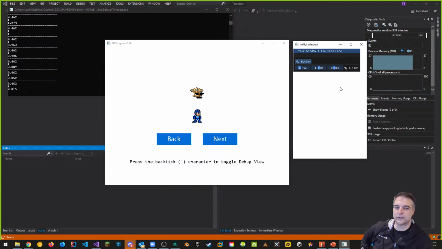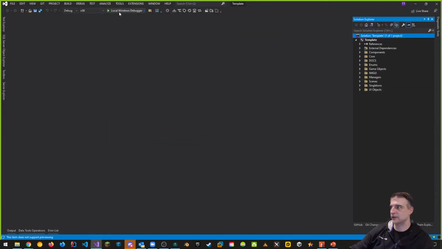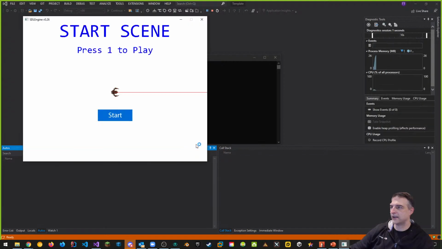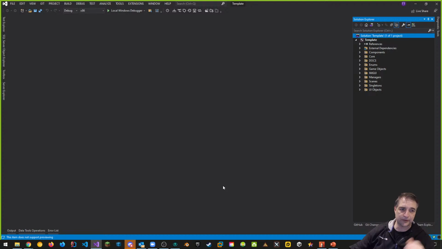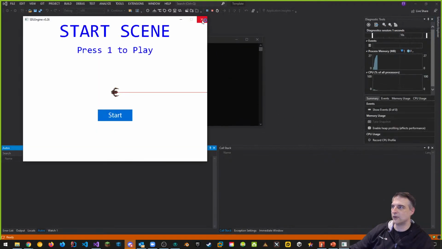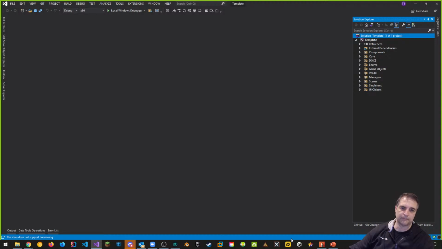Let's exit. Now there's 3 ways to exit the application. I can press escape. That exits the application, all right? I can also press X on the console window. That exits the application. And of course, I can press X on the window itself. That exits the application. Those 3 ways.